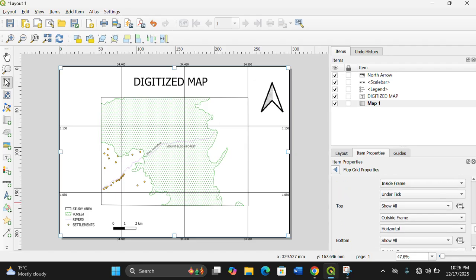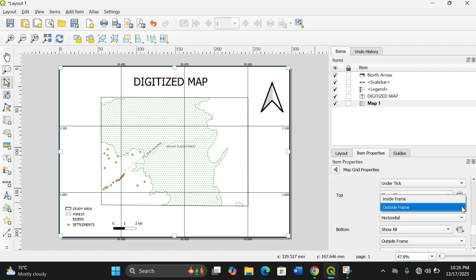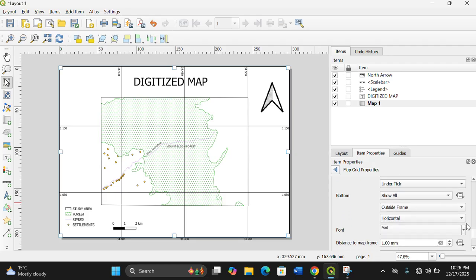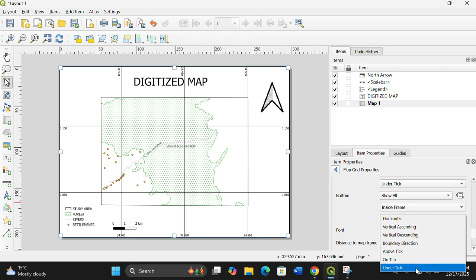Okay, top. I'll come here to top. I'll select inside frame and below, tick. Under tick, you see, now yeah. Then I'll come to my bottom. Then I'll select inside frame and add a tick.